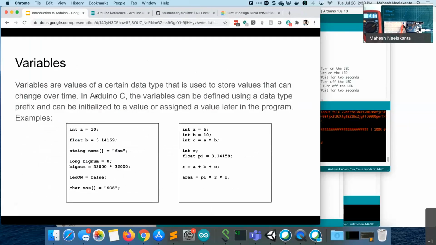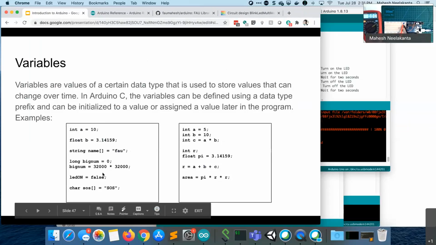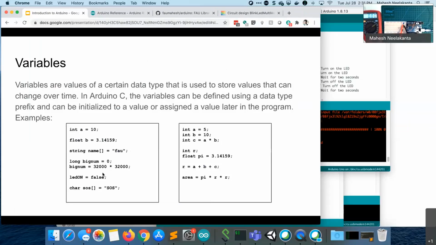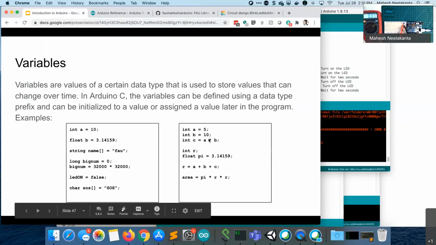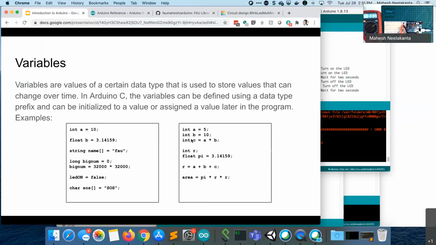Now, there's a very important thing about variables, which is that the value that they have can change over time. So for example, here I have A equals 10, B equals 3.14159. Here's an example of a string that's holding the value FAU. Now, these values can change over time. So I could change the value of A from 10 to something else in the future. And that's very important because if I'm reading temperature, I need to be able to know that the temperature changes and get the new value of the temperature. Here's an example of using variables and using other variables to multiply them and get their value into a new variable.